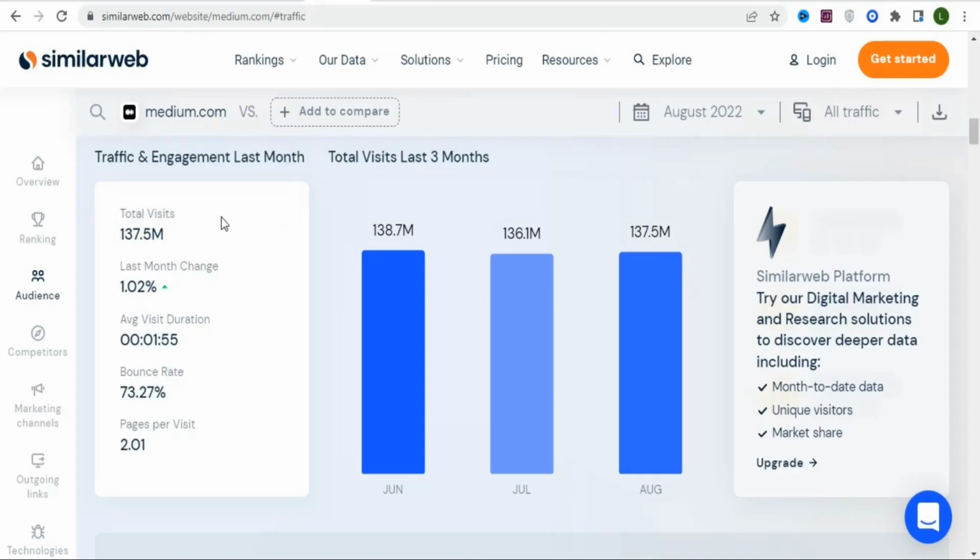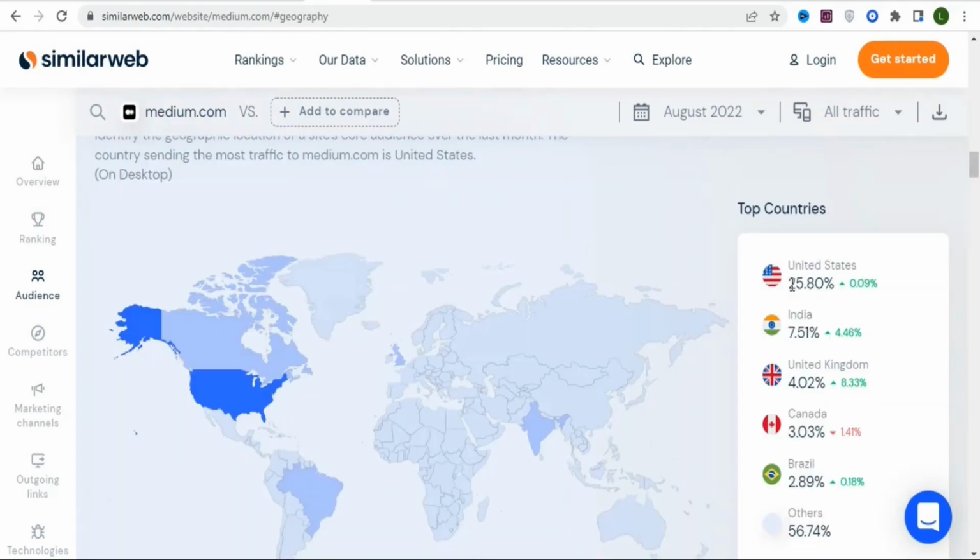As you can see on SimilarWeb, medium.com gets up to 137.5 million visits every month. You can see it right here. When you scroll down, you can see that 25.80% of the traffic is coming from the United States. So we are going to be getting people to read our article and then take the action.